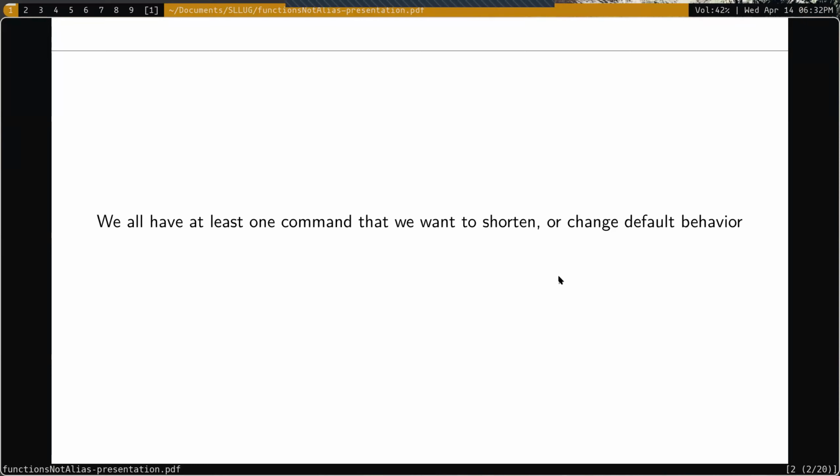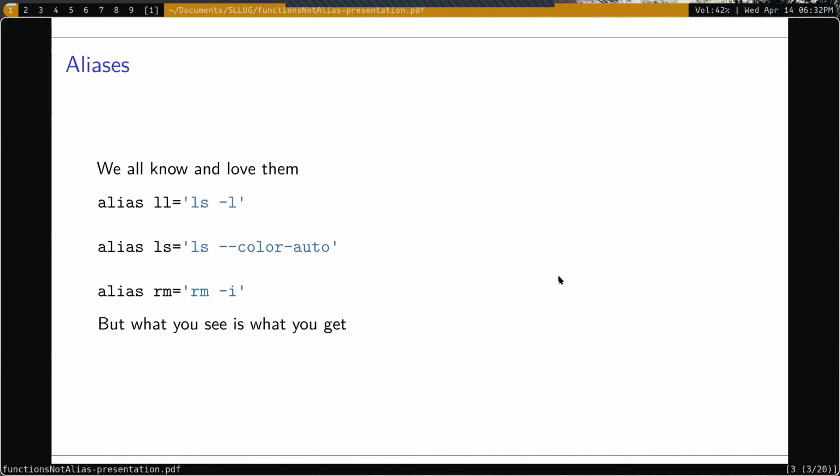All right, so yeah, we all have at least one command that we want to maybe shorten or change its default behavior to make life easier. And the usual way people do that is with aliases. Here's some of the usual ones. We want some extra options with ls, or maybe want to make sure that rm does not remove entire directories and important files by mistake, every time you use it.